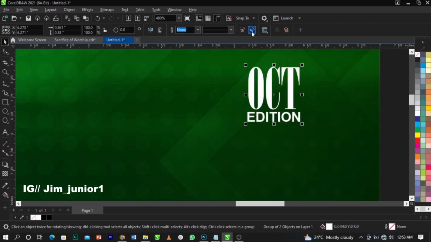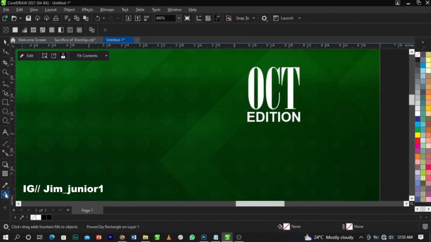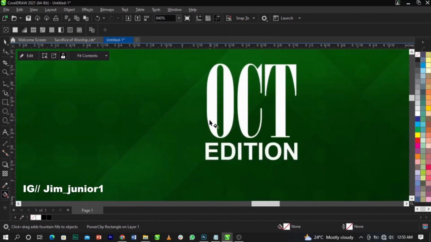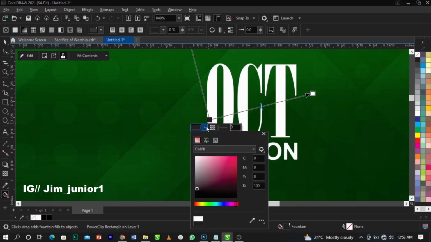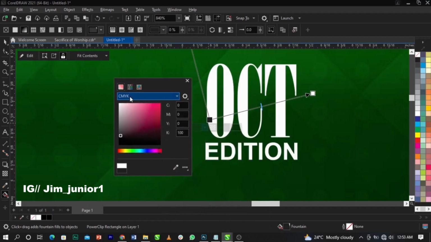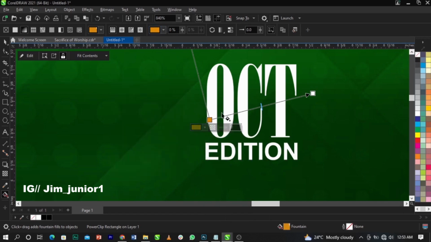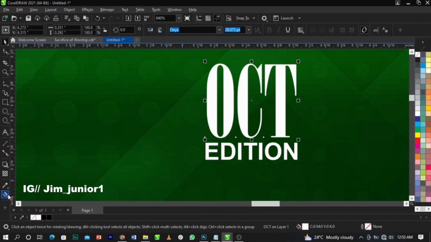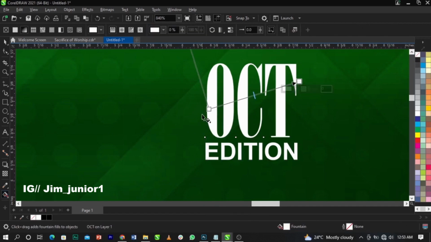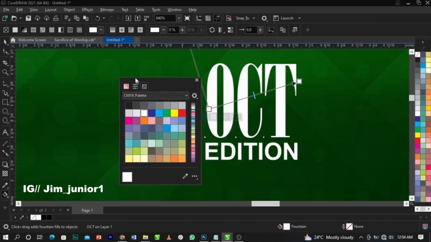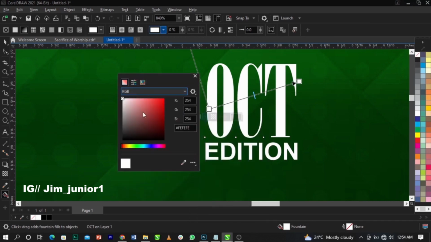So what we're going to do now is I'm going to come over to my interactive fill tool, drag this way. All right, so I'm going to come over to this color. I'm going to change this to RGB. So I'm going to drag this one over here, and I'm going to select this. Color is not applying actually, so we're going to go back and drag. So let's try one more time. Bring this here, and we're going to drag this one over here.